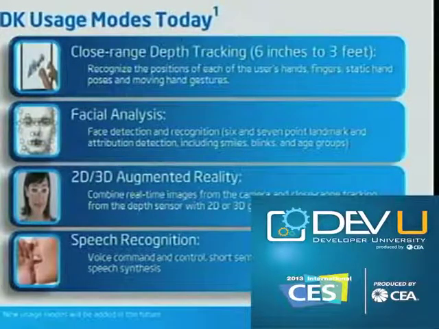And one thing I want to point out, this is a journey. We're just beginning. And you will see Intel adding new usage modes over time, as well as new devices. We are looking towards the future with this.